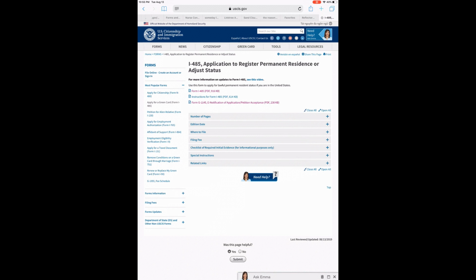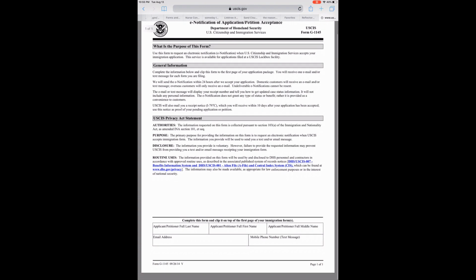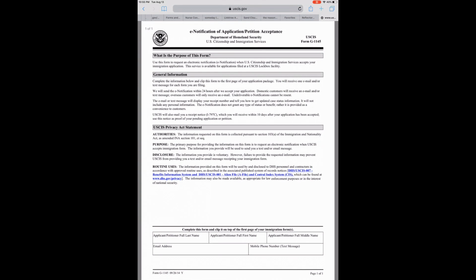Go ahead and click that Form G-1145, and this is how it should look. Here, you will see the purpose of the form. Basically, this is just a form where you need to fill out at the bottom part your petitioner's last name, full name, and middle name. You have an option to put either your name or your husband's name. In my case, I put my husband's name in those areas, as well as his email address and his phone number.